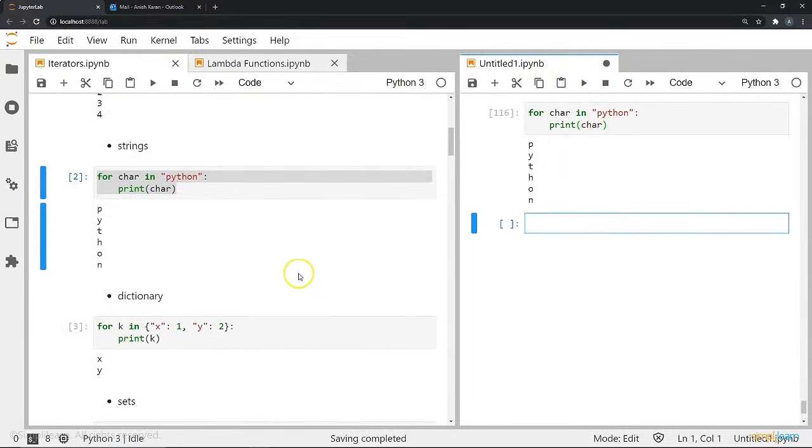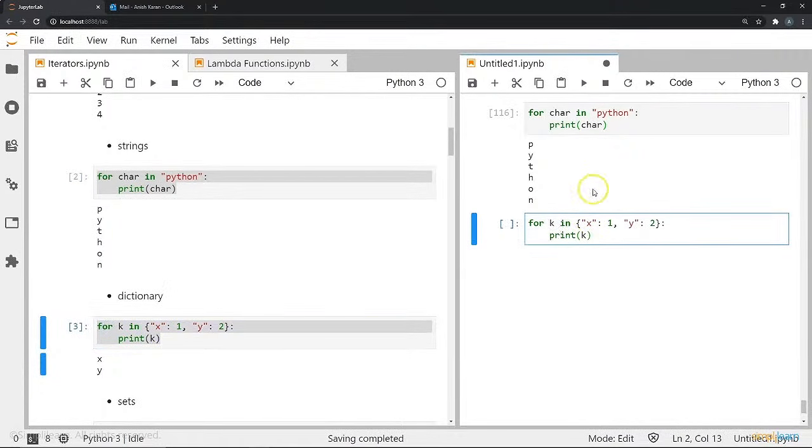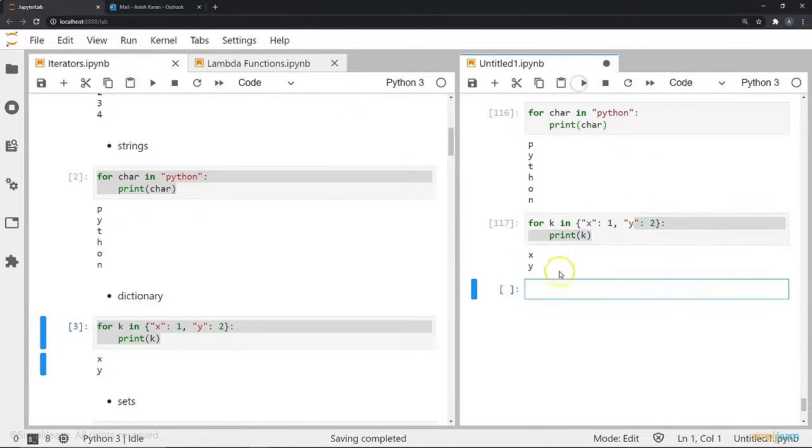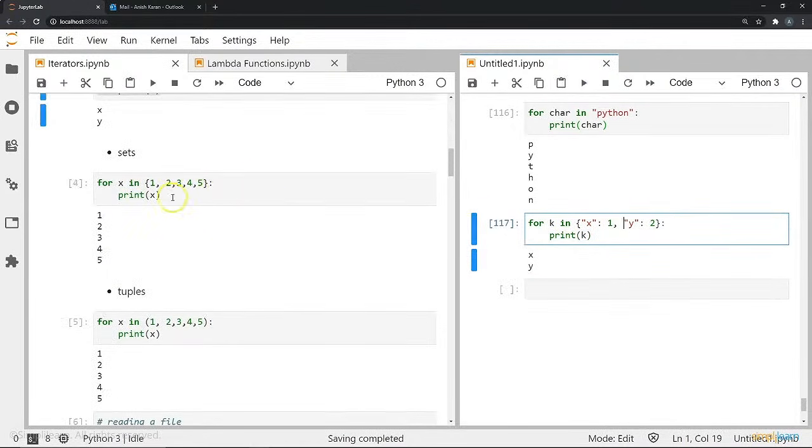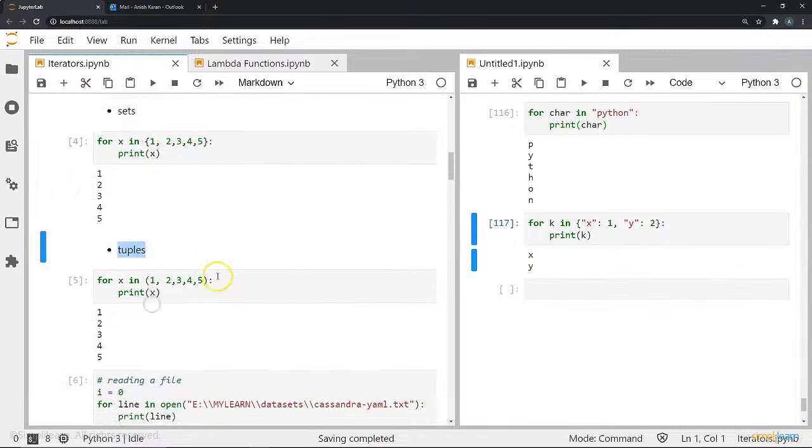Another example of an iterable in Python is the dictionary. So let's say I have a dictionary with two key-value pairs. Key x, which contains the value 1, and key y, which corresponds to the value 2. Now, when I do a for loop through this, by default I will be traversing through the keys x and y, as you can see over here. And of course, the other types of iterables in Python are sets and tuples as well.